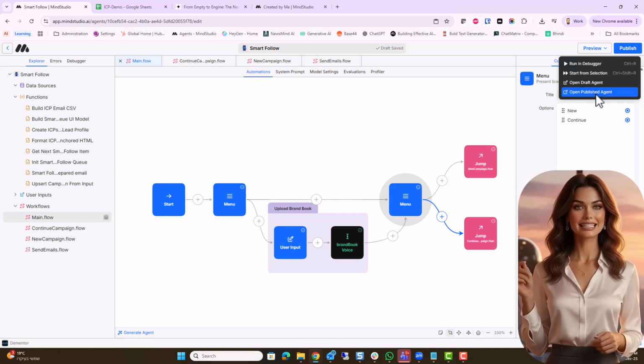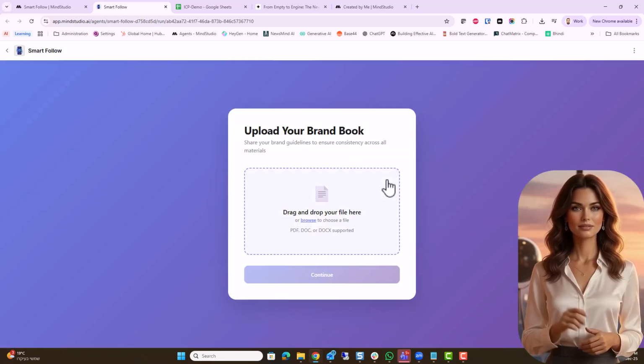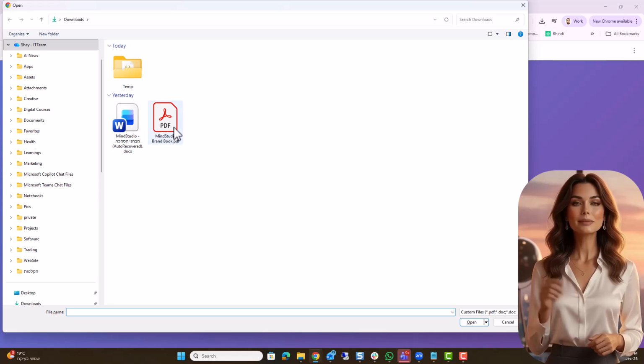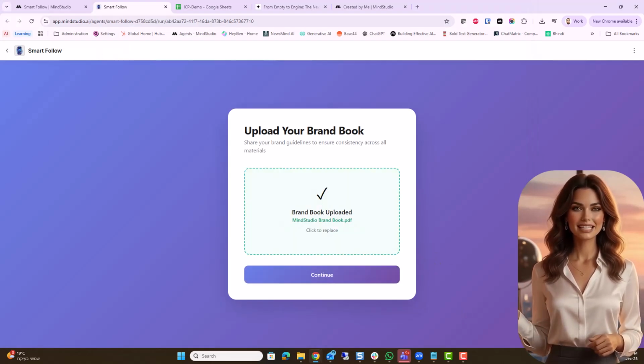Let's run the agent and see how it works. First, I'll upload MindStudio brand book for this demo. I'll press Browse and choose the PDF. I see it's uploading the file. Let's give it a second.